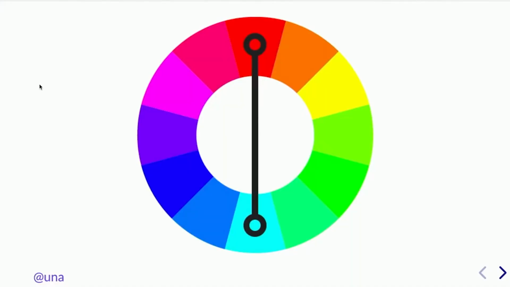With a complementary color, what we're looking for is the opposite side of the color wheel. So with red, that's blue. With purple, that's a green color. And then with orange, that's a blue color.